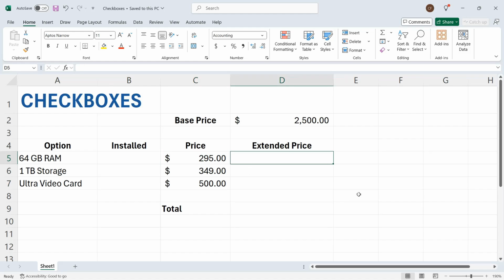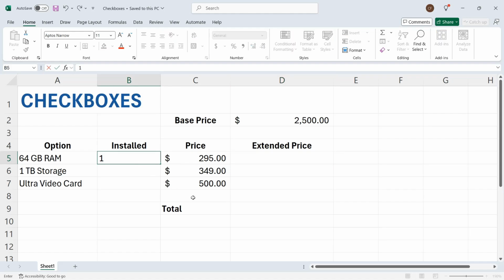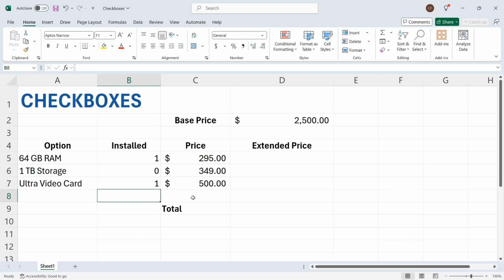The extended price is a term that is used to indicate the total price for a line item, and then also the total. So if we install 64 gigabytes of RAM instead of the 32 that it comes with, then the price will go up by $295, and the same for the others. Before, we would have had to put something like a 1 or a 0 in the cells indicating that something is installed. The problem, of course, is that if you didn't create the worksheet, you're not entirely sure what the 1s and 0s stand for. So instead of that, and I will delete those values, we can use checkboxes.